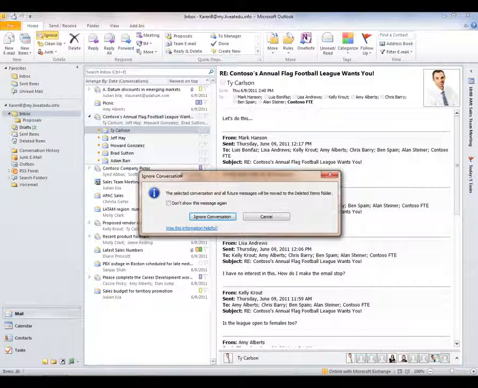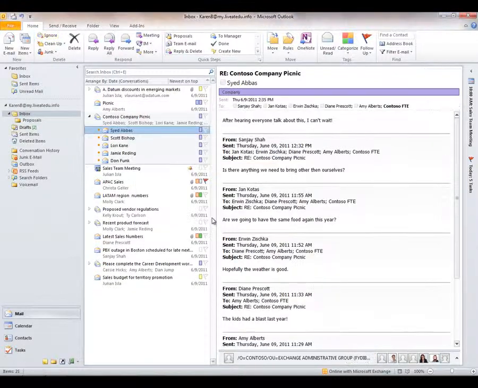So I can ignore the conversation. It's basically going to take the whole conversation and move it over to the deleted items, and any messages that come in the future that are related to that conversation, guess where they're going to go? Straight into the deleted items. So I don't have to keep cleaning up that information over and over again. I can just do it once, ignore the conversation, and route everything over going forward.